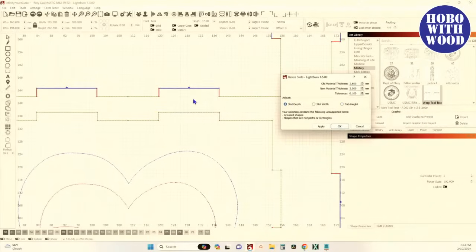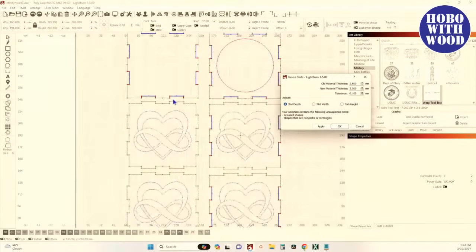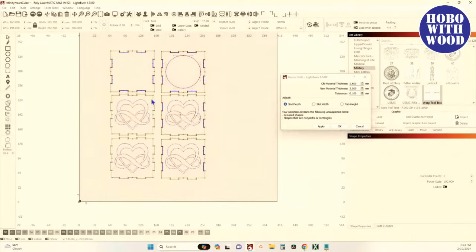It only recognizes these as slots. So when you're using resize slots and tools, and now with my design, you put in your old material thickness, put in your new material thickness. You want to change all of your slots? This apply button is the new thing in resize slots and selection.